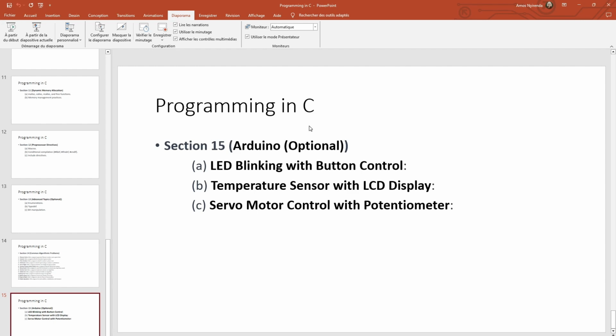In the last section, we want to see how we can use C to program an Arduino. And of course, this is mostly for people who are into embedded programming. This is an optional section. Feel free to skip the section and proceed to something else. And of course, after the 15 sections, we're going to look at the next steps.